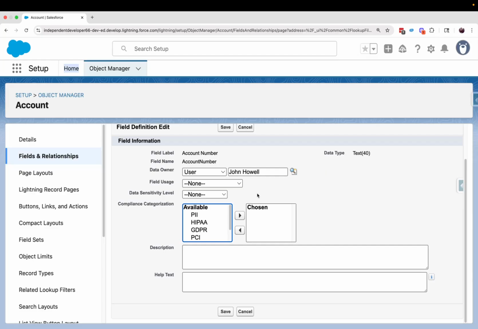Okay, now let's say that some of these values are not useful to you, or that you have different values that you would like to use in your org. How can we edit the picklist values for field usage, data sensitivity level, and compliance categorization? In the case of data sensitivity level and compliance categorization, these are manageable directly in Setup, and we'll look at that in a minute. For field usage, you have to go through the metadata API, and we will also take a look at that. But let's start with what we can do in Setup.